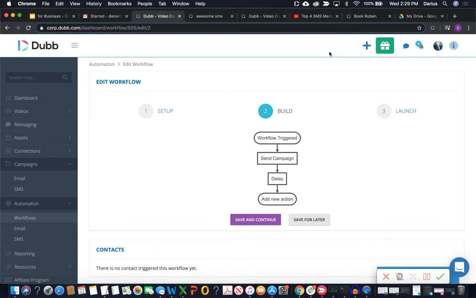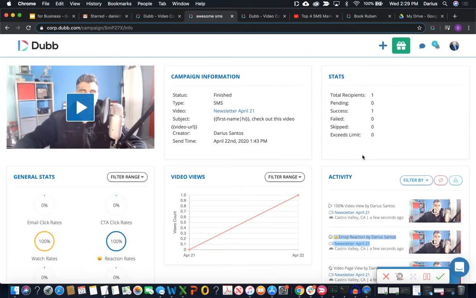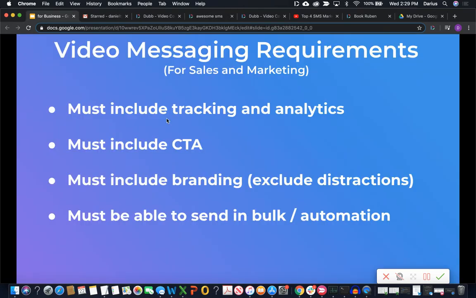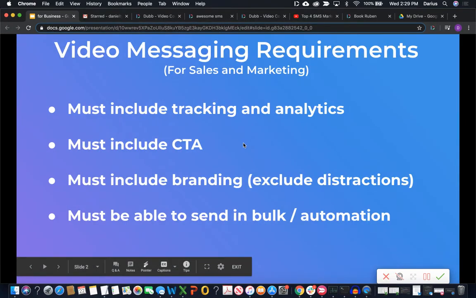Now, again, as I mentioned, we normally do a comparison here. However, there's not really anyone else out there that's going to be able to provide this level of automations in both emails and SMS messages, and also the level of analytics and reporting you're getting from those videos. So we've talked about some of the basic requirements a business needs to expect when using video messaging, such as tracking, branding, calls to action, and of course, the ability to send these out in bulk and automation. We can't be sending one-to-one messages. It's just not scalable. So what Dubb has done is built the tools you need to do this and do it appropriately with all the industry best practices.